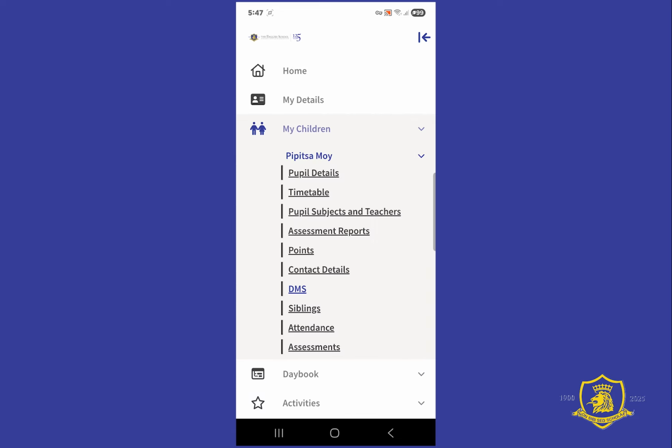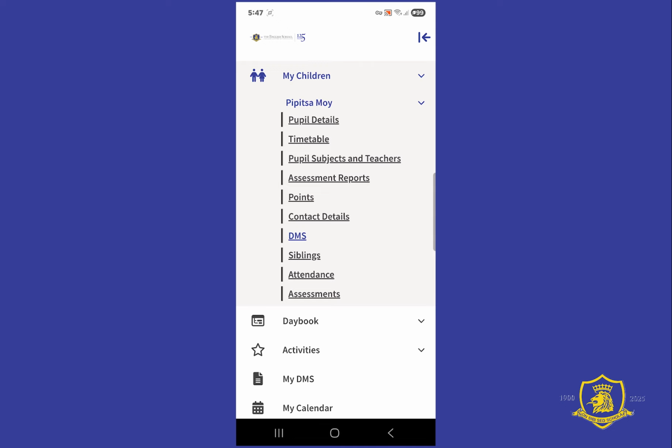I'm going to click on the navigational bar again. Siblings, that's information of the child's brothers and sisters in the school. If a child has graduated from the school, you will also find it in this section, as Engage allows us to keep the sibling information.